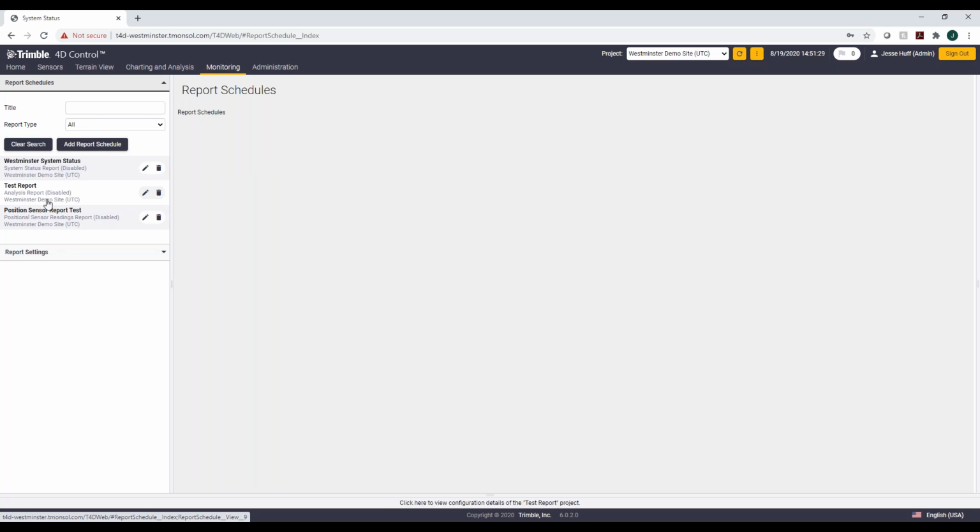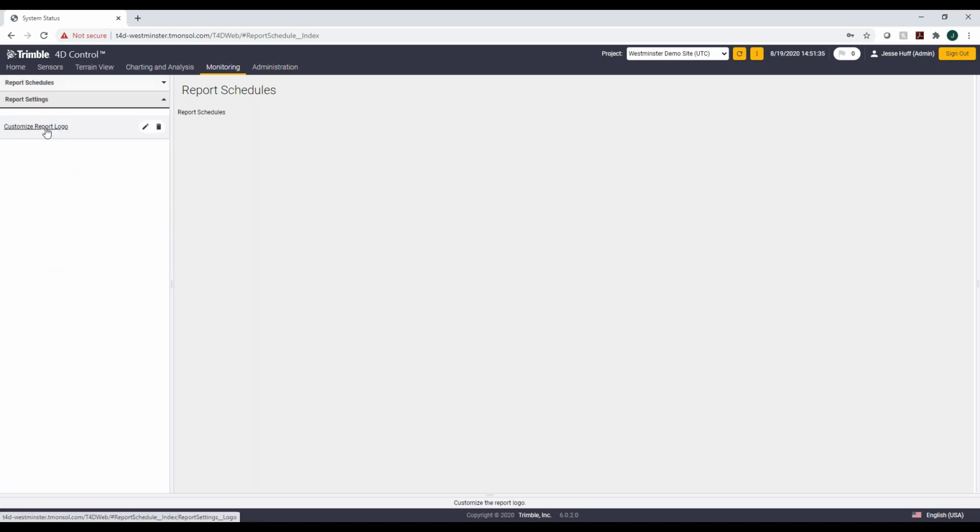These are the current ones that we have configured. You can see that they are in fact disabled. The report settings, you can put your own logo in here for your individual company if you would like.